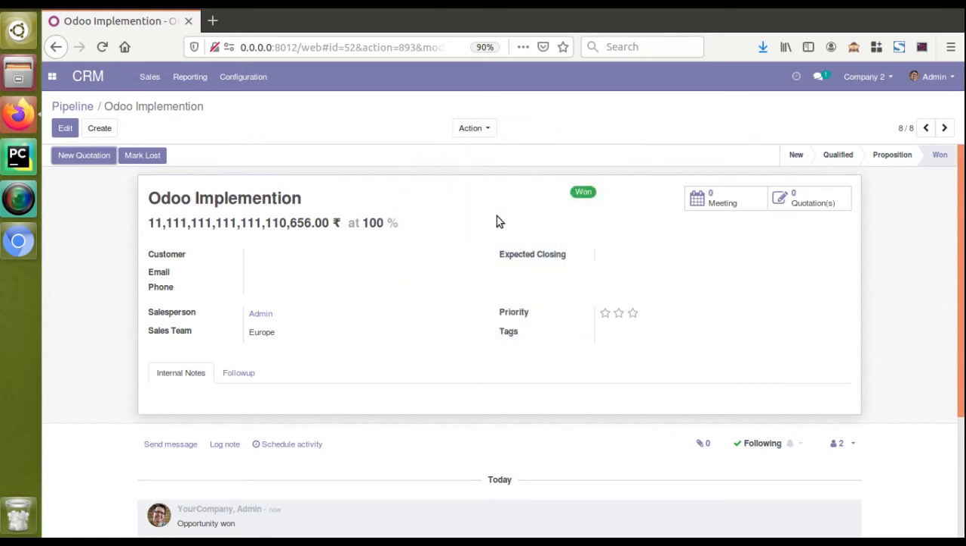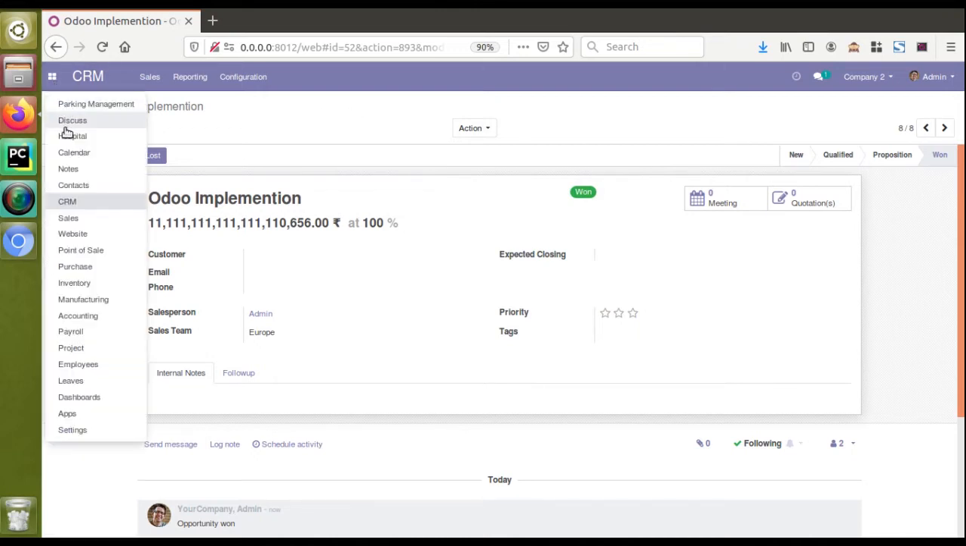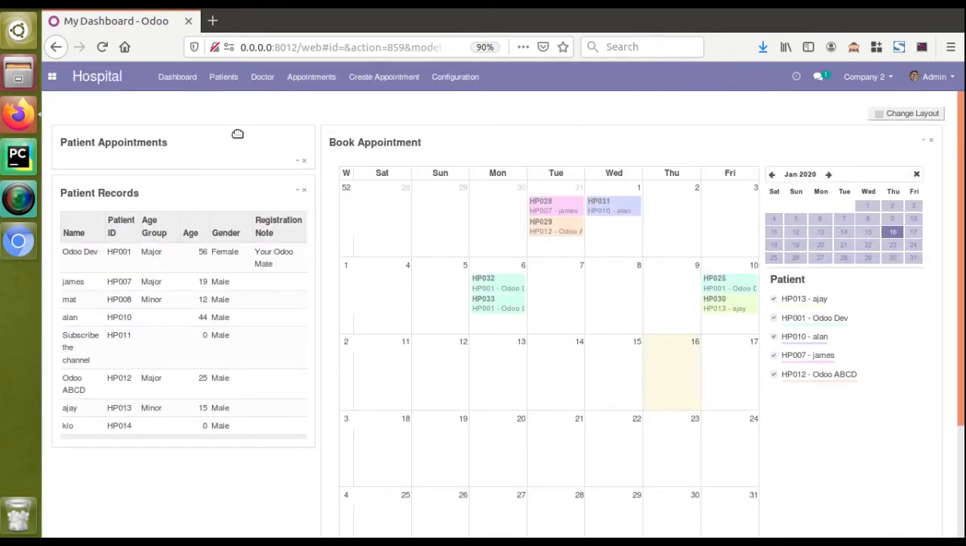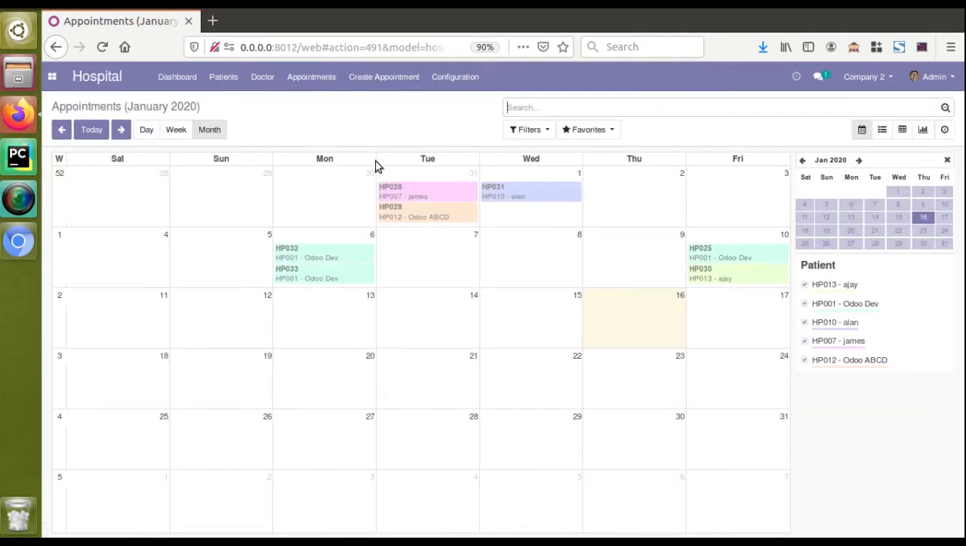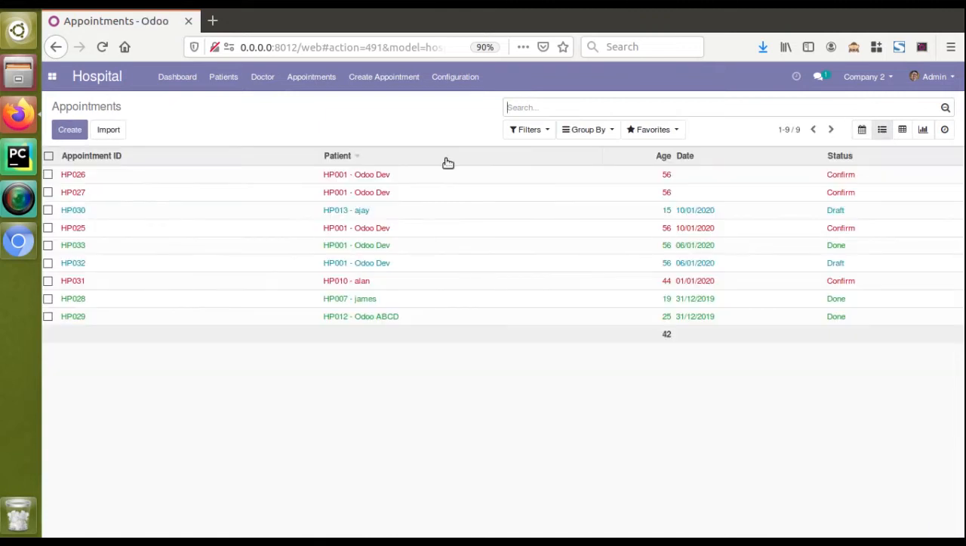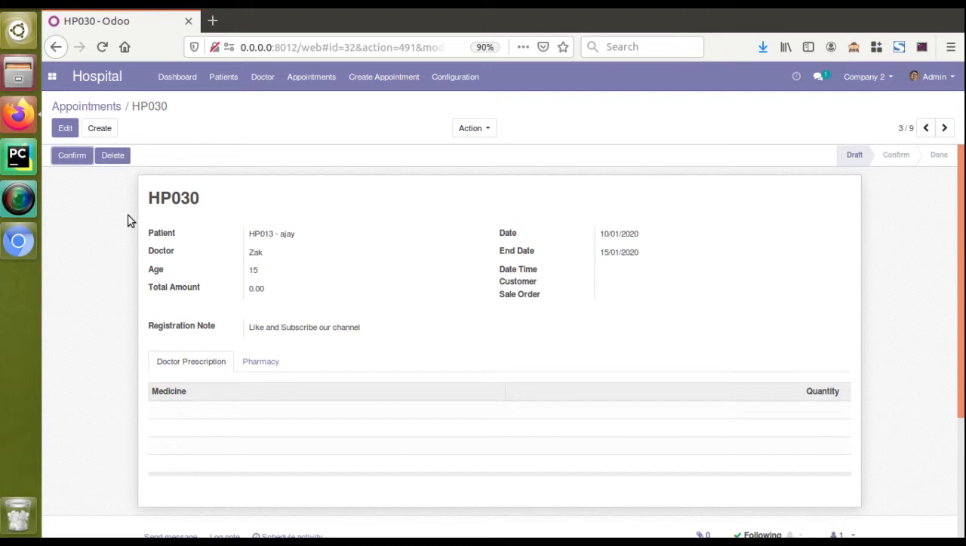That is, we will see how we can do the same inside our hospital module. So if I go to the hospital management module that we are creating, I will go to the hospital and then to the appointments. I will switch to the tree view and open an existing draft record. What we are going to do is get the same rainbow man effect on clicking the confirm button.